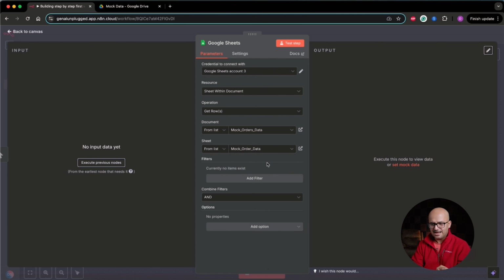So I'll just select that, and then you can also apply certain filters, but for now let's skip the filters use case. If you want to filter out only certain types of rows, you can do that by adding certain filters, but for now I'm just going to skip that. This is the base configuration, and this is how the node is being configured.